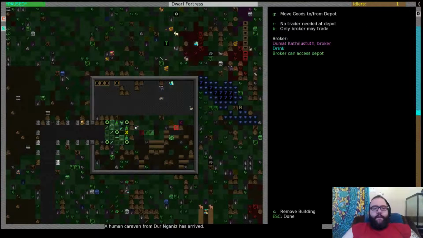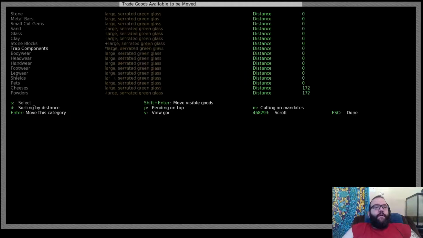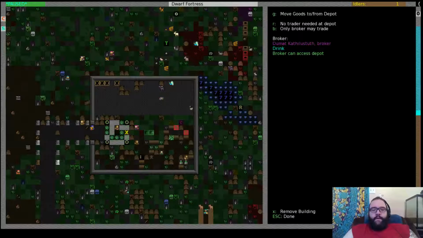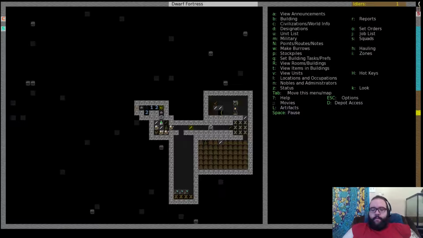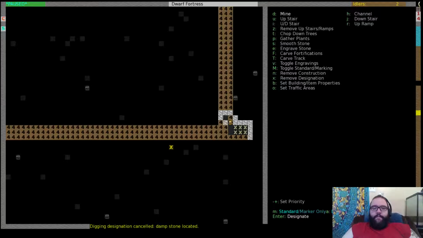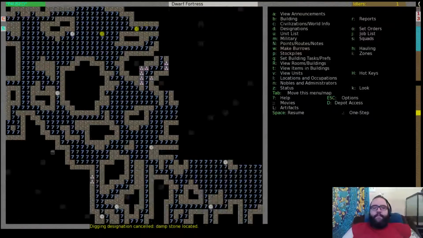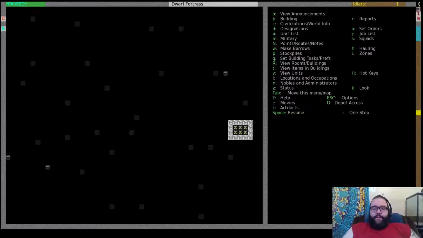Human caravan has arrived. Woo! So, let's move our large serrated green glass discs, of which we have many. There. Damp stone already? God. Oh, it's because of that. Well, I think that basically means that it's going to be hellish to try to mine this area out. So, I will.